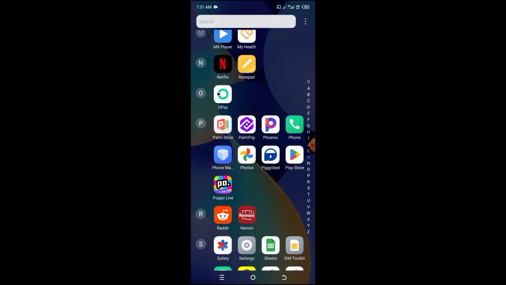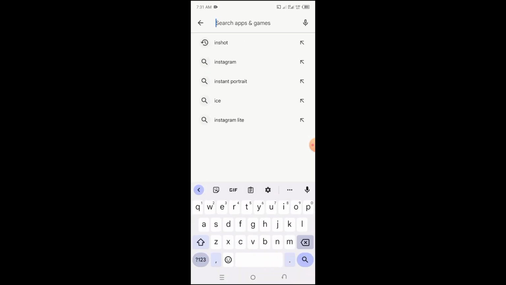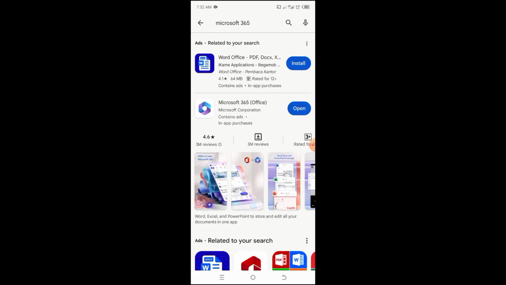The first thing you want to do is to go to your Play Store, and when you're on your Play Store, on the search bar you search for Microsoft 365. This is the app that you want to download or install for those who don't have this app installed on their phone. I already have this app on my phone, so I won't have to install it or download it again.